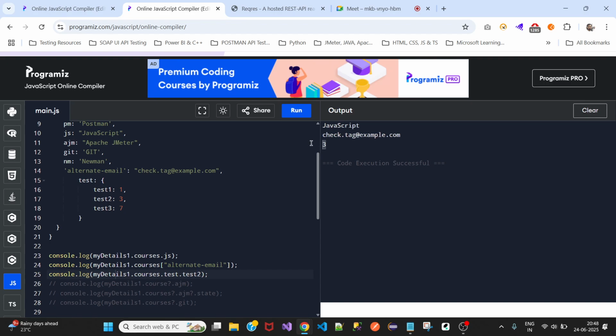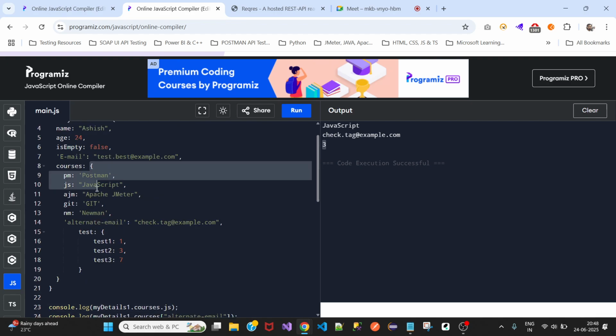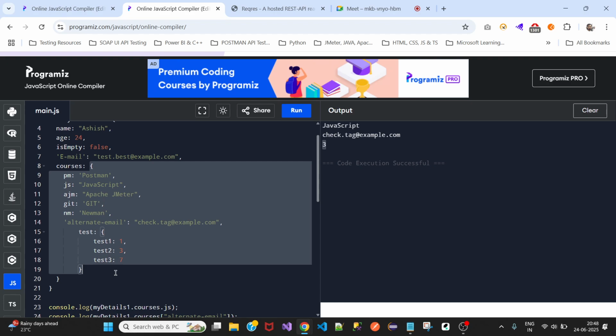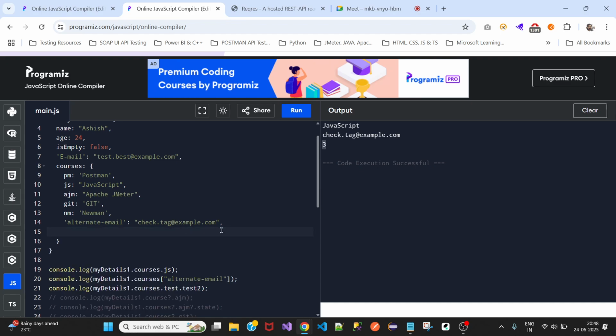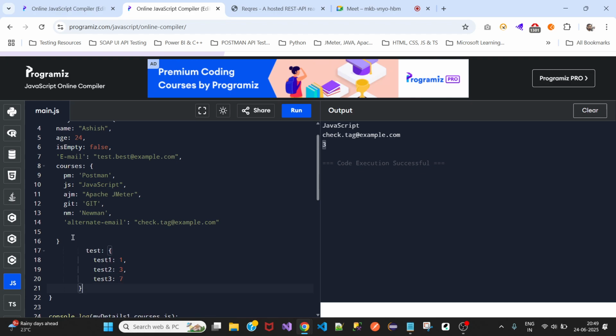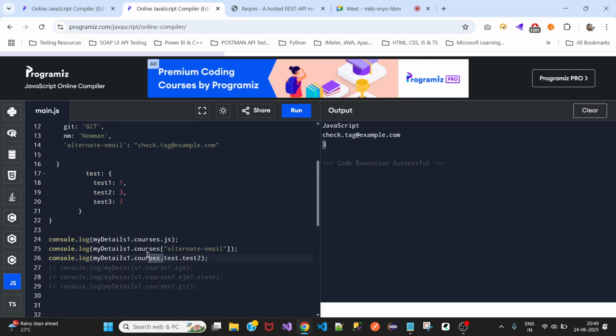Got it. So why do we use courses dot test? Because we created an object inside courses. So here courses is the parent and test is the child. If we had taken this out, removed this comma and created it outside of courses, then courses would not be required. Then it would be my details dot test dot test2. In this way you can access it.